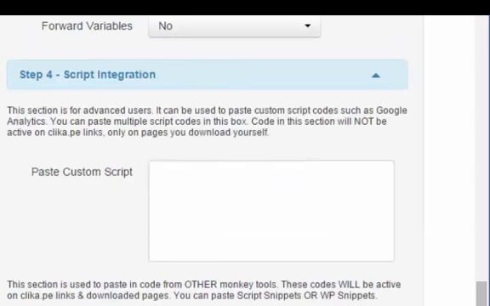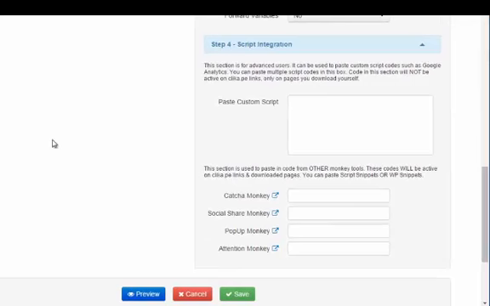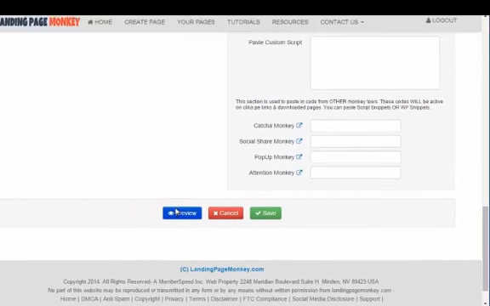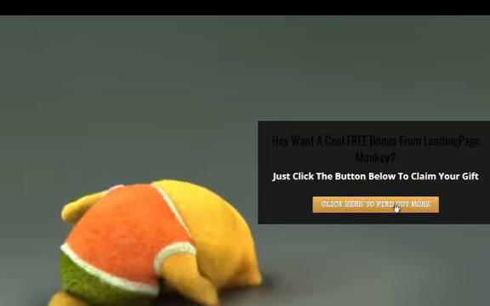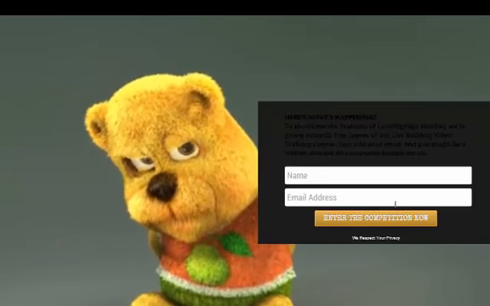And of course, moving along to step number 4, we have script integration. You can enter some custom scripts into this box. And in this case, I'm good to go. I'm going to click on preview. And as you can see, this is the end results. And we're good to go.